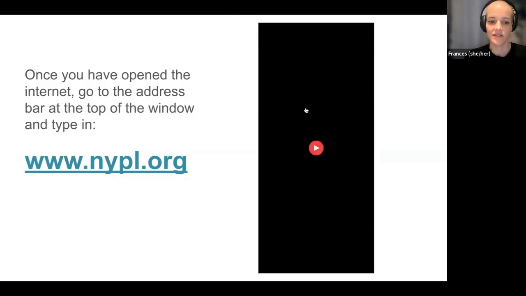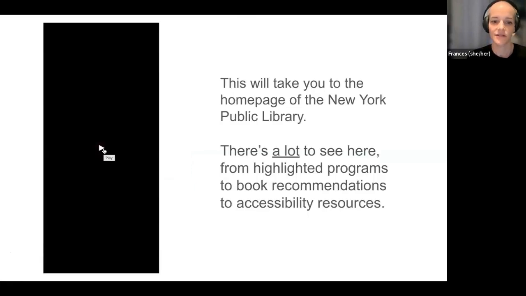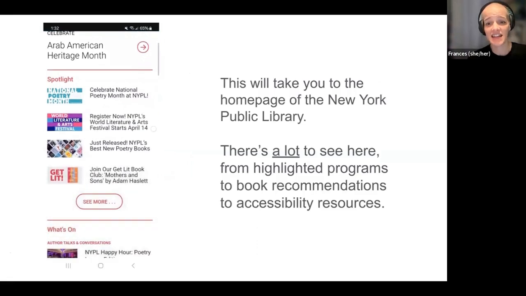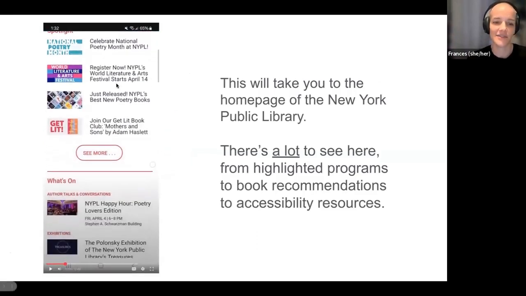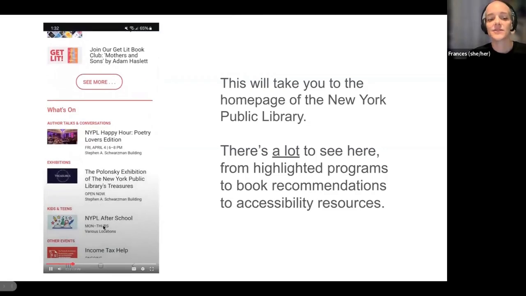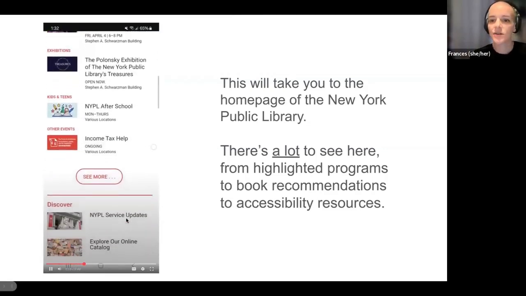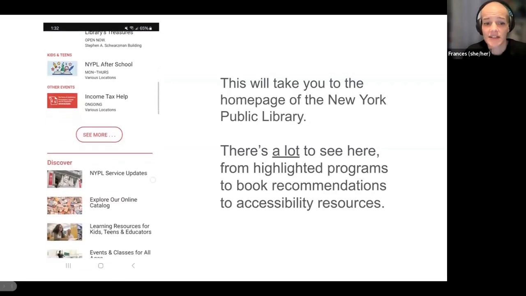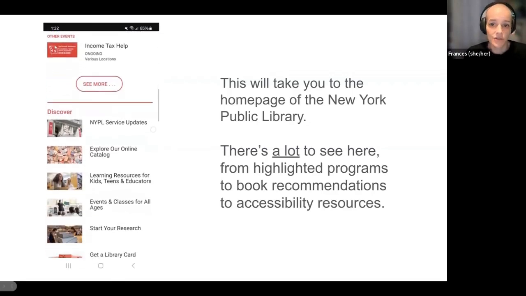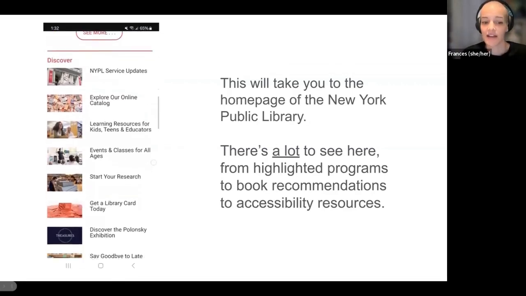And here we are on the front page. Here we are on the New York Public Library homepage. You scroll down on this and there's tons and tons of things. Just to highlight some things, celebrations of National Poetry Month, our Get Lit Book Club, the Poetry Lovers, it's very poetry heavy this month, which I like, but exhibits, you see after school programming, income tax help, all sorts of things. So you can scroll down on here and look for whatever it is that might be interesting to you among highlighted programs or categories.